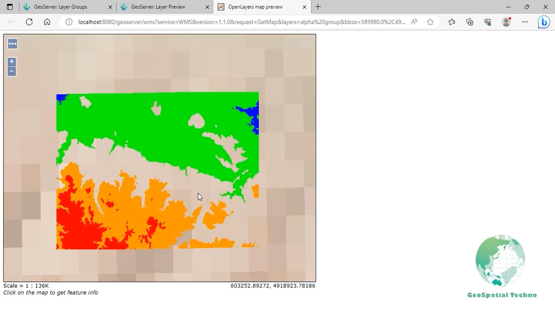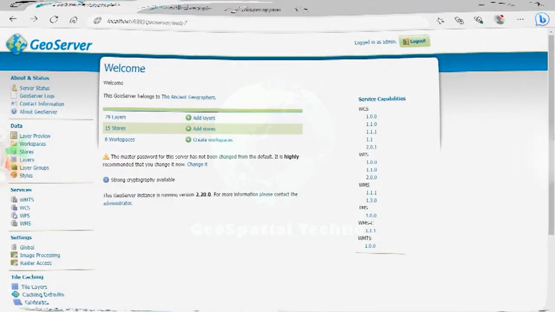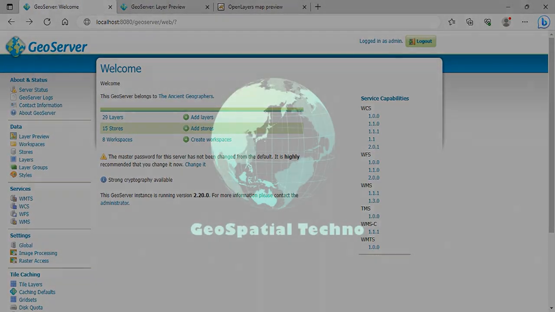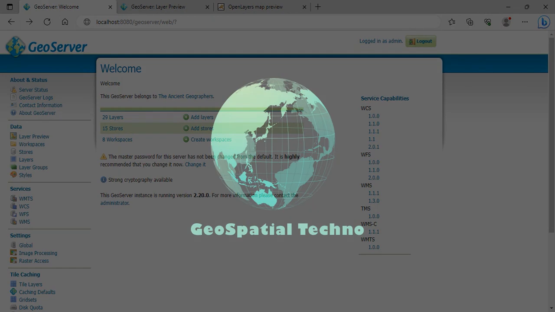You can also use this style to filter null values or no data in satellite images. In this session, we taught you how to create different types of styles for raster data using GeoServer.